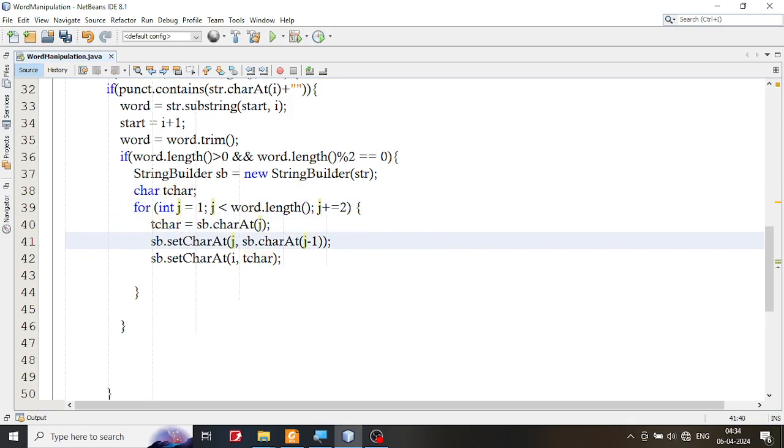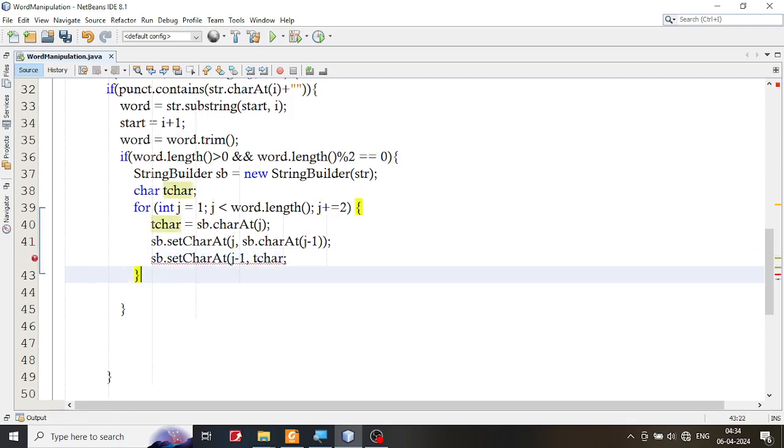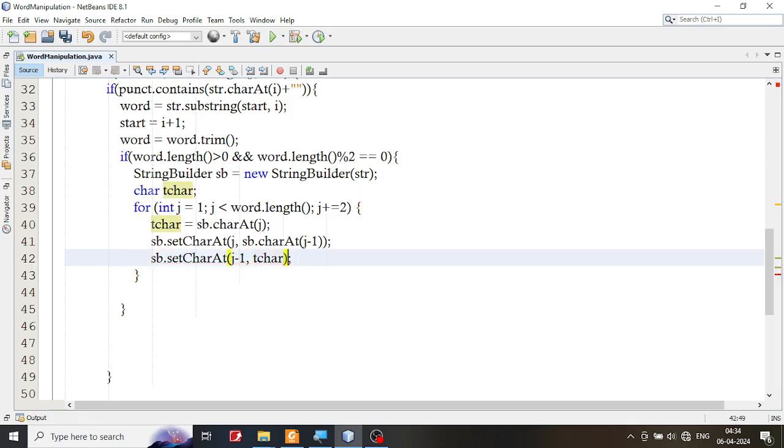So at the jth location, whatever is at J minus 1, you store it here. And whatever was there at the J minus 1 location, you store the T characters. So I have done this one. Okay, you keep on doing this. I think I missed a bracket there. Okay, so you have done this.